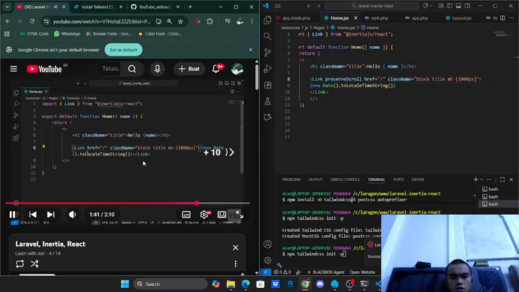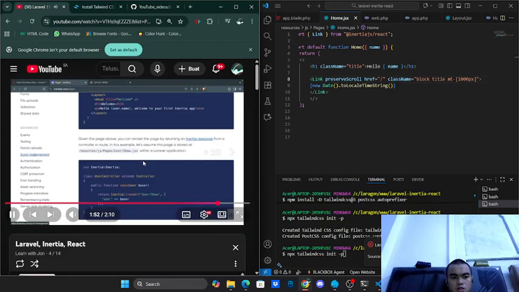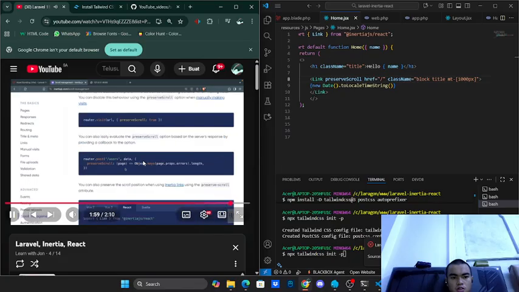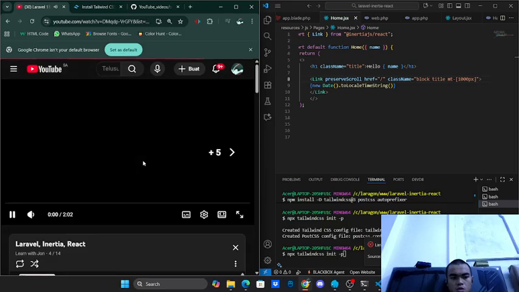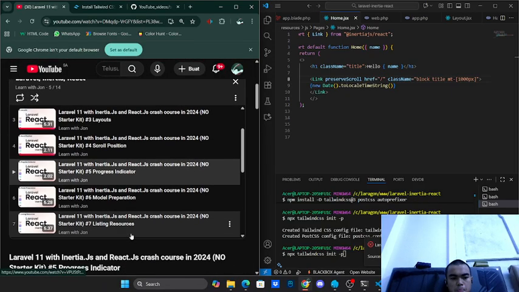We can easily link this to a button. So when the users click on that button, scroll position, and let's talk about progress indicators.